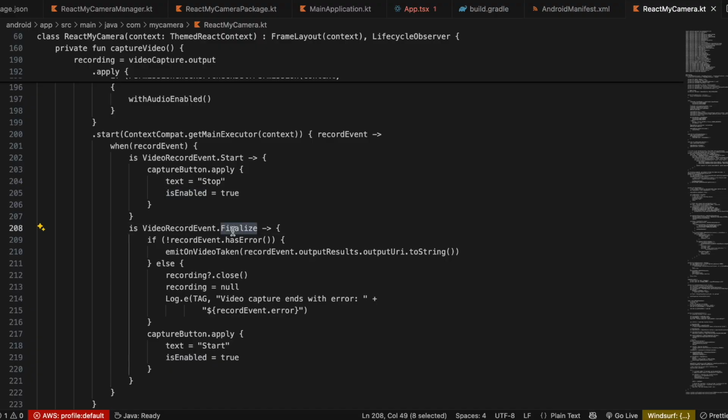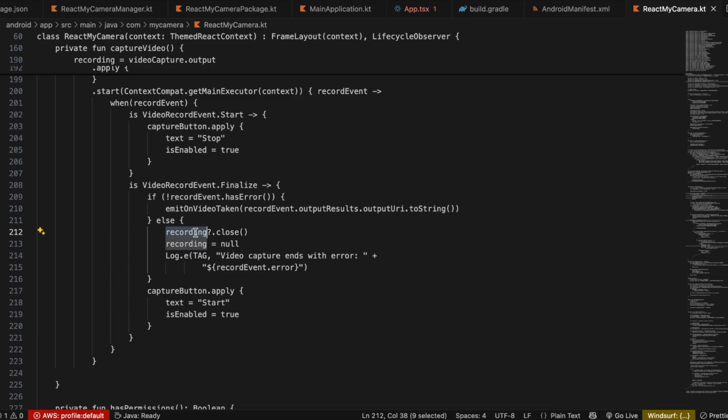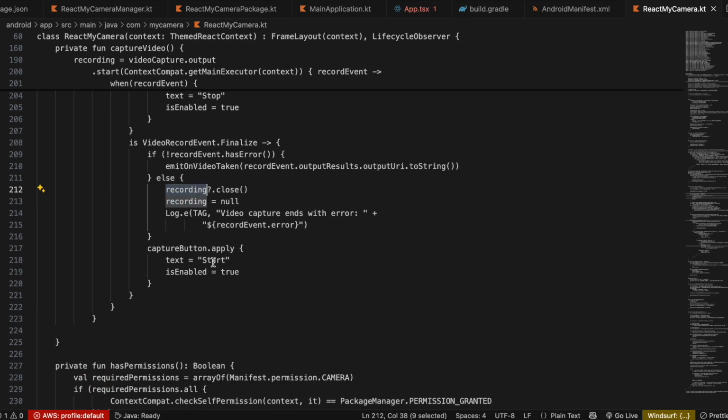And once it is finalized, and if record event has error is false, then we send the URI of the captured video back to the React Native side. So this is how we send it. Now even sending this back to the React Native side is an involved process, so it is not simple. I'll come back to this where I have written this particular method as well. Then we stop our recording and close it, make it null. Then we change the text of our button as well as is enabled to true.